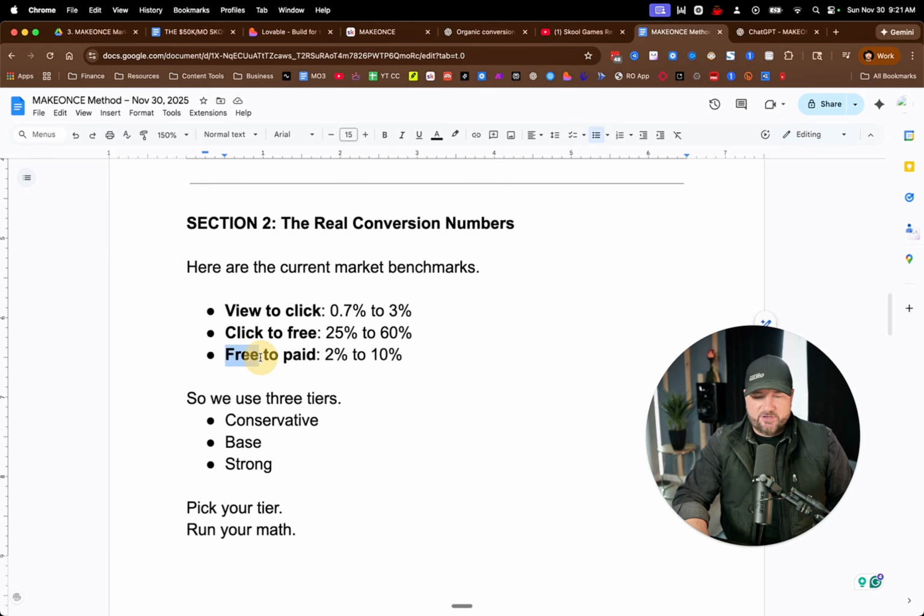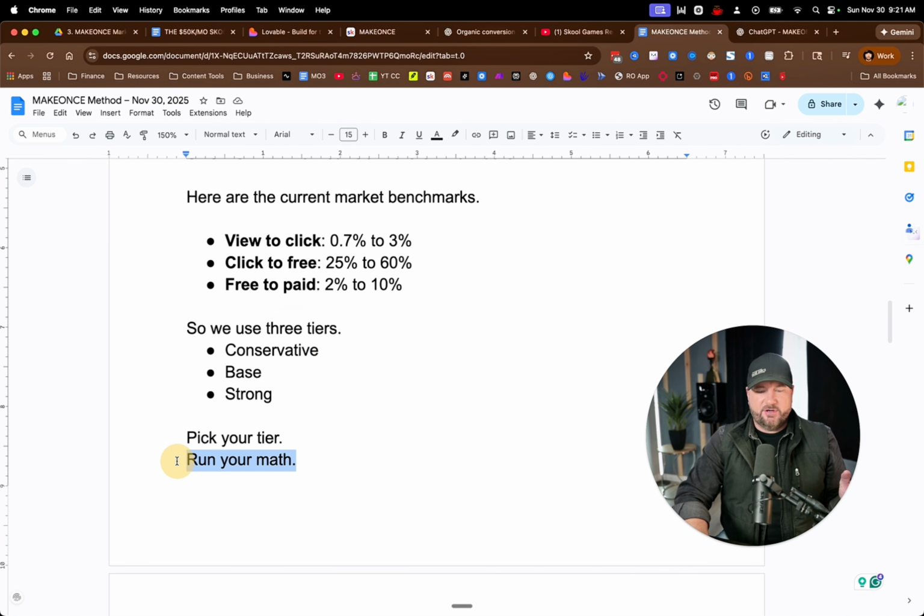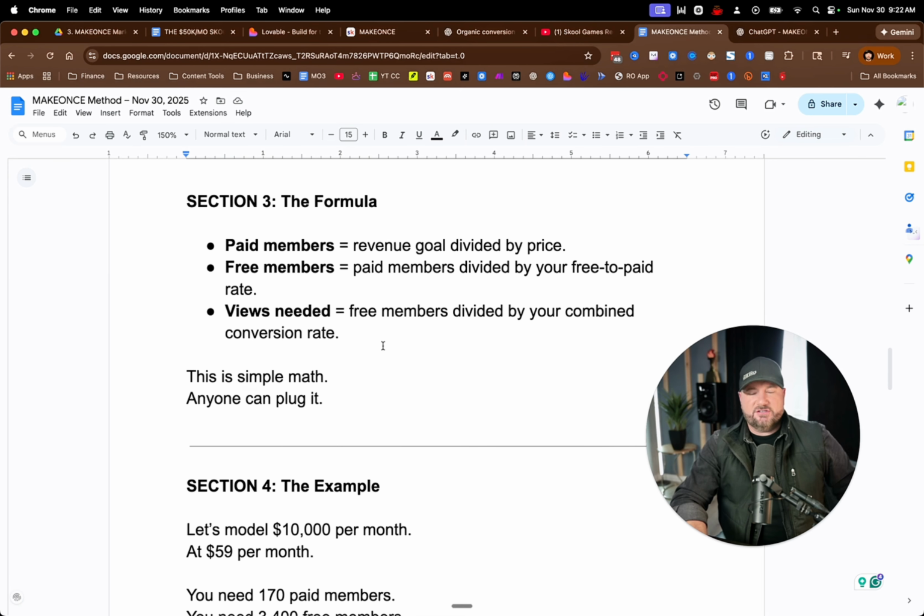So from free to paid, it's 2 to 10%. This is all you really need to understand. Down below, we're going to pick these tiers. Everything that you're seeing right here, I built into the actual thing I'm going to give you, okay? You're basically picking your tier, you're going to run your math, and you're going to get your ass to work. By that, I mean you're going to have a free offer, where you give them something for free. You're going to have something that they can buy. And then you're going to be doing content. That's all there is. Attract, convert, deliver. All right, you got it. So section 3, the formula.